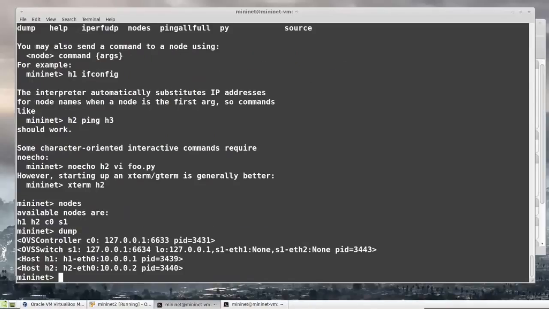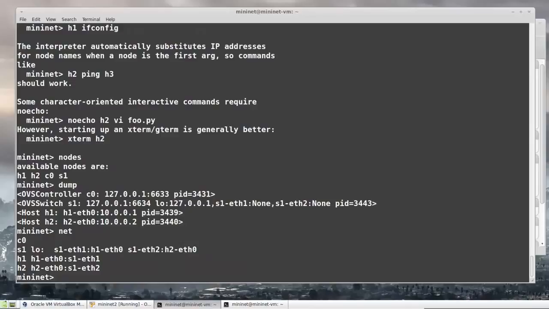Dump. Dump spits out more details about my network emulation setup in Mininet. Here again we see the hosts, h1 and h2, the controller, the OVS controller, c0, and the OVS switch, s1. Net. Typing net will show me the network links between devices. These are virtual Ethernet pairs between the hosts h1 and h2 and the switch s1. So see that h1's eth0 is connected to s1's eth1, and h2's eth0 connected to s1's eth2.